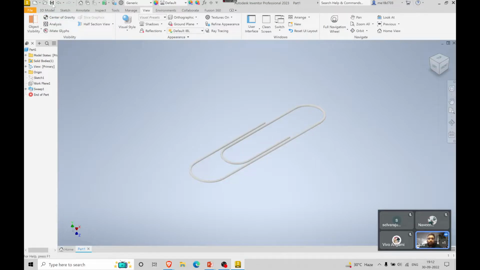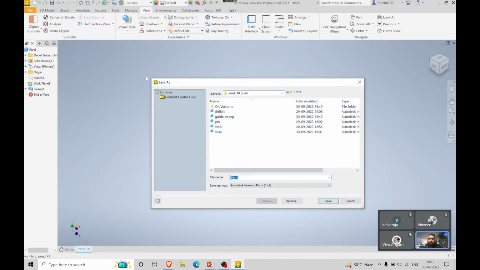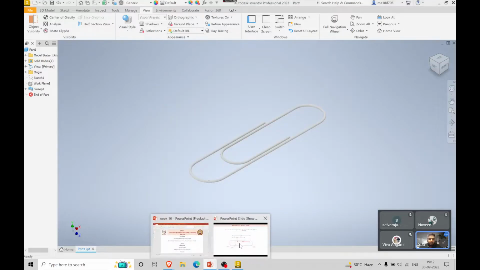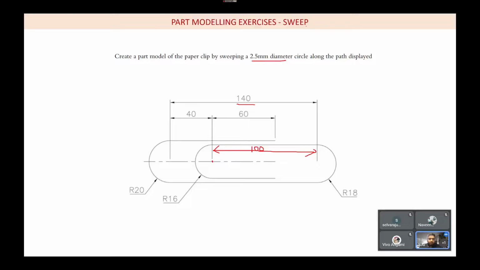So this model is over. Now I'm going to save it. So I'll create a new folder saying week 10. So go inside, I'll save it as part 1. Okay, so this thing is done. So we have modeled it.